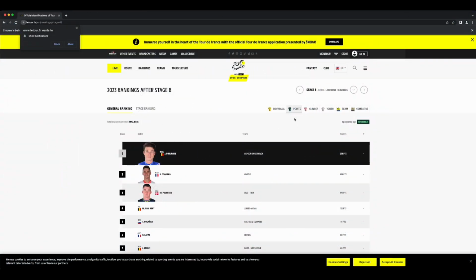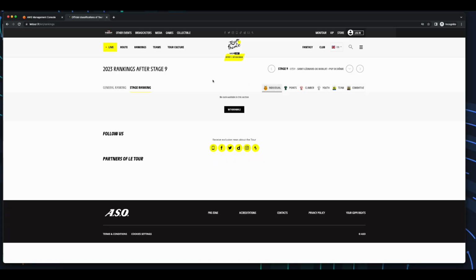So in this demo, what I'd like to do is scrape the current rankings for the Tour de France. And here you see on the rankings page, it defaults to the current stage, which is stage 9. However, there's no rank available in this section at this time because the stage is still underway.